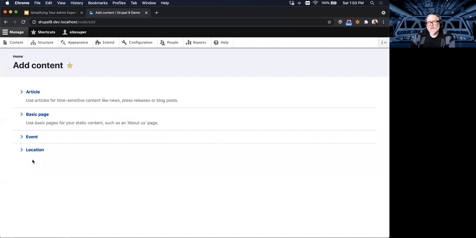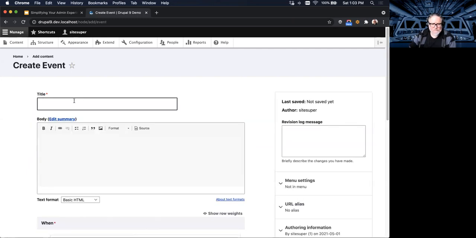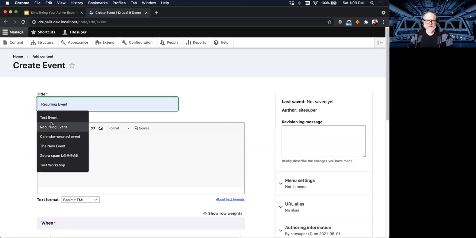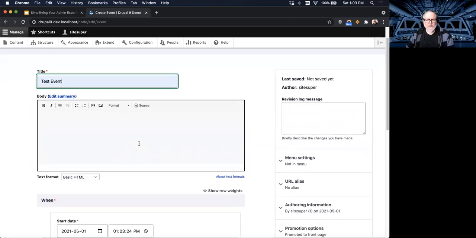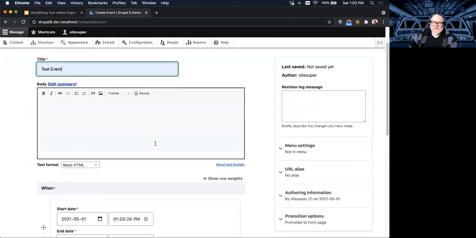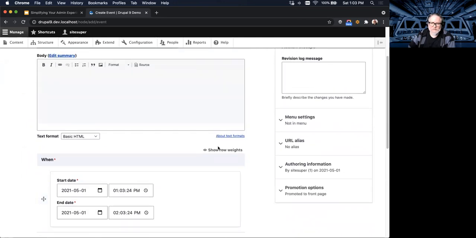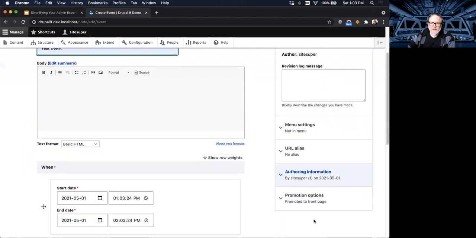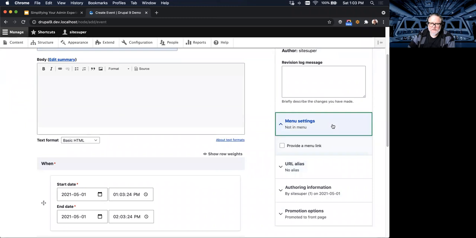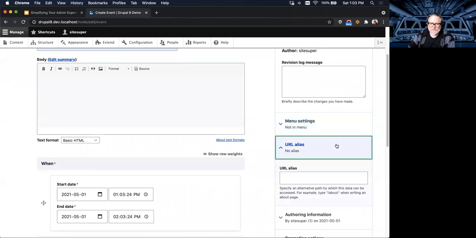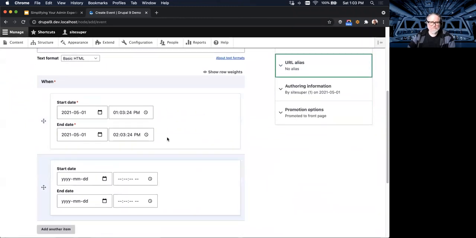And so I tried to show, in a way, almost a worst case scenario in terms of creating these content types without any of those descriptors. But let's go ahead and create an event. So let's just say test event. And you can see right off the bat that there's actually a lot going on in this form. In addition to having quite a number of fields in the main column here, we've also got the sidebar that has a variety of different field sets, each of which have their own fields within them.